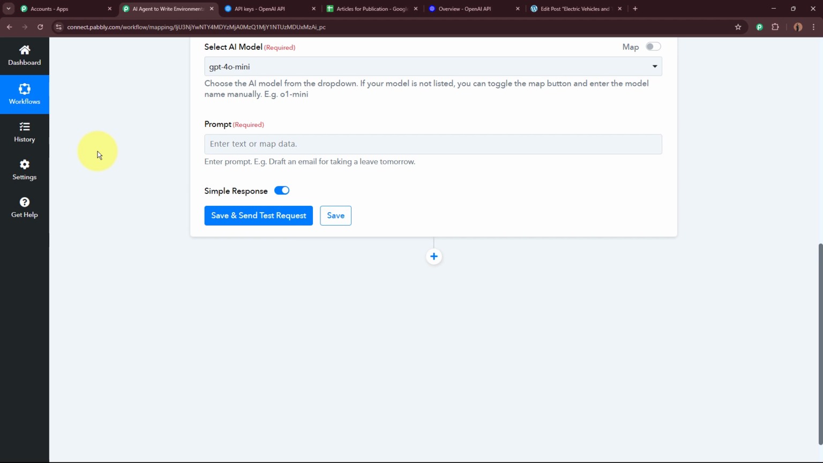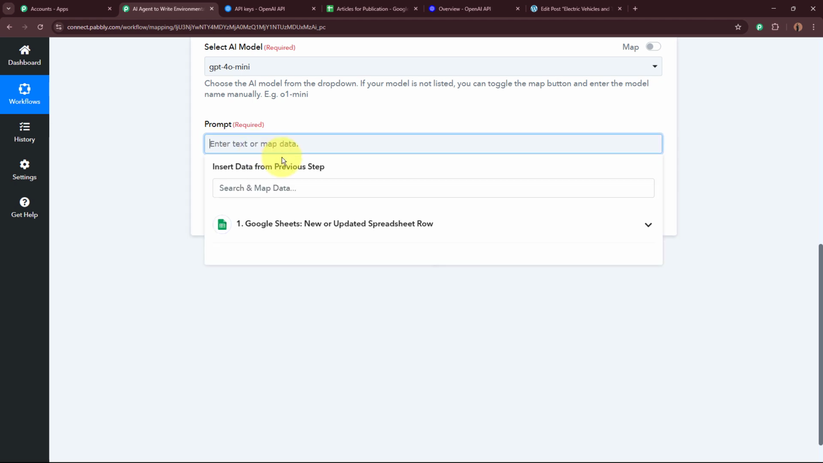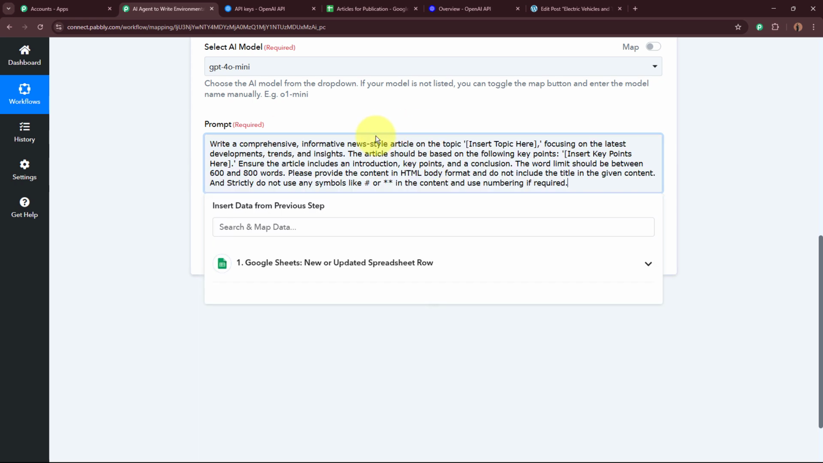Prompt is the text with the help of which this AI agent is going to generate the content according to your requirement. In the prompt, we have to specify all the things that we want in the content and specify all the things that we do not need in the content as well. So for the prompt according to this use case, I'm going to write it as, so this is my prompt right here.